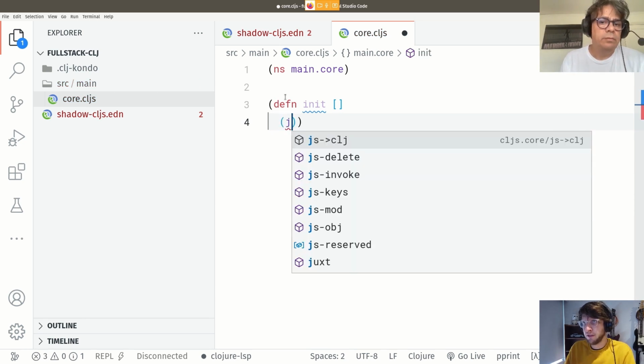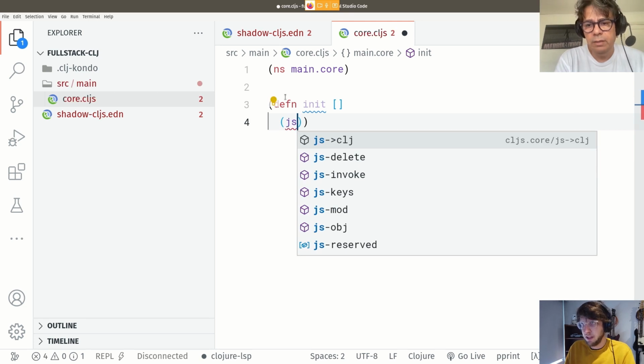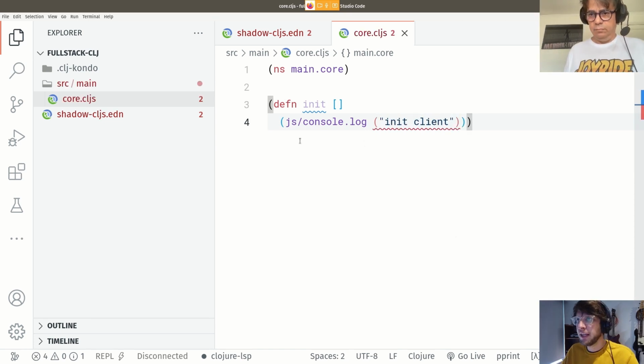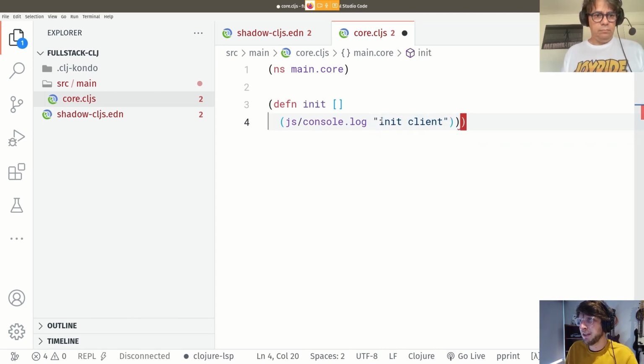Yeah, you can just log something maybe. Okay, so js console log init client. Okay, cool. So now we have an init function, and this is not a func. This shouldn't be in brackets.